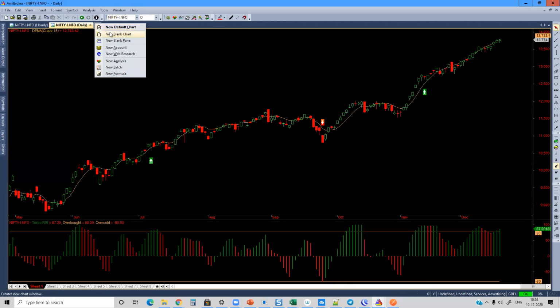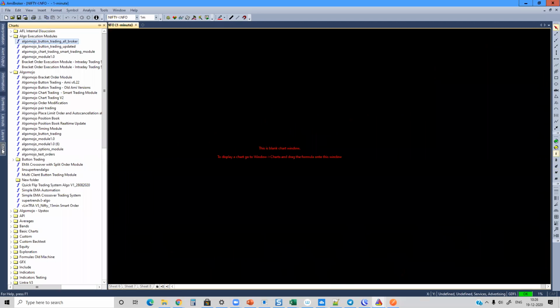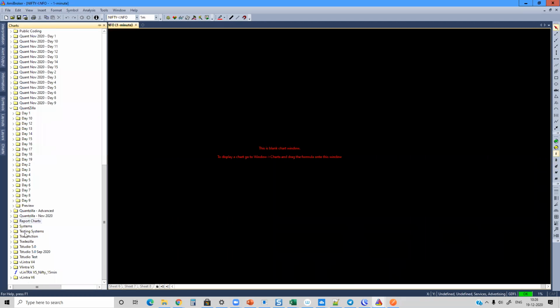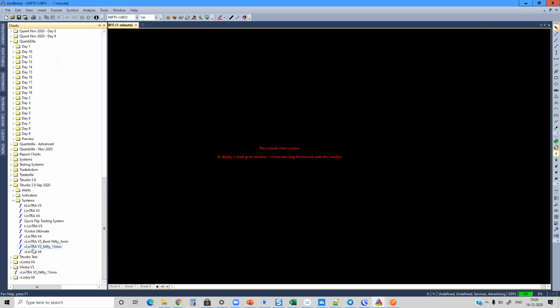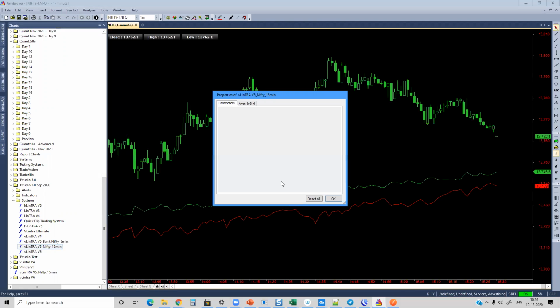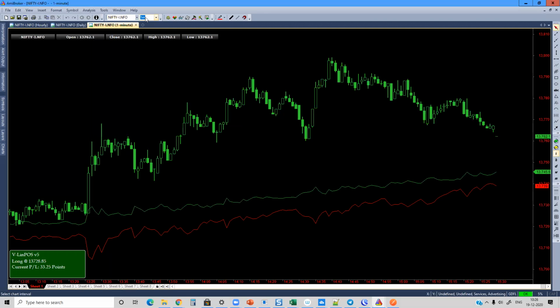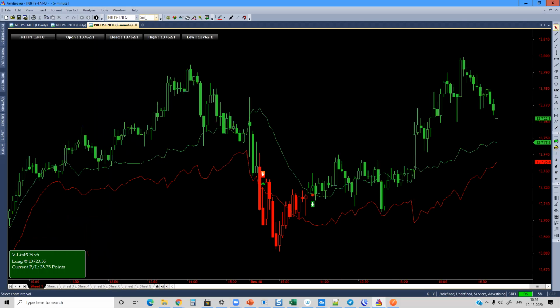So let me click on the new blank chart. What I'm going to do here is run one of my strategies over here. Let me bring one of my favorite trading systems, Wheel Intra V5. I'm going to run it on something like a 5-minute time frame. So I'm going to simulate the December 18th activity.